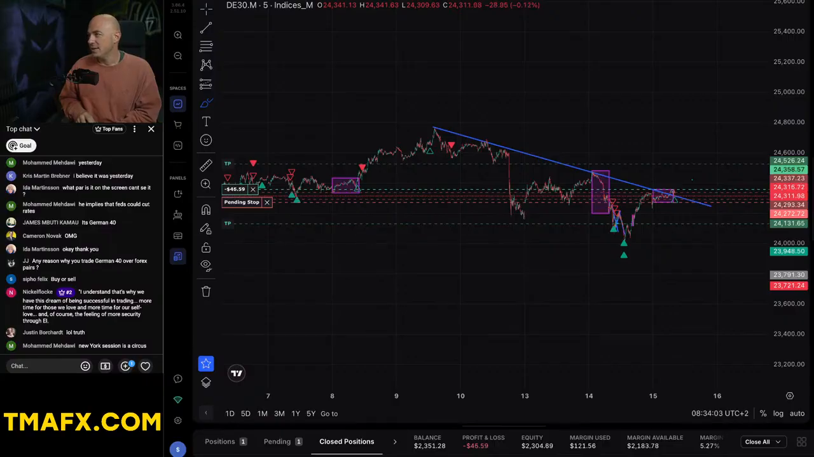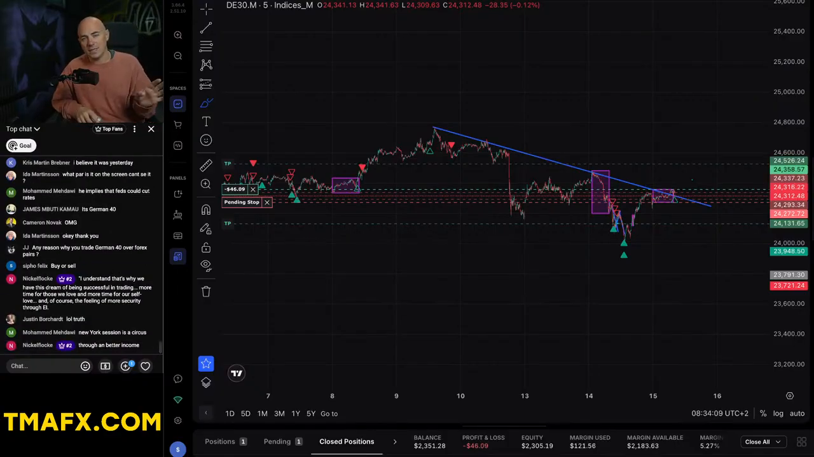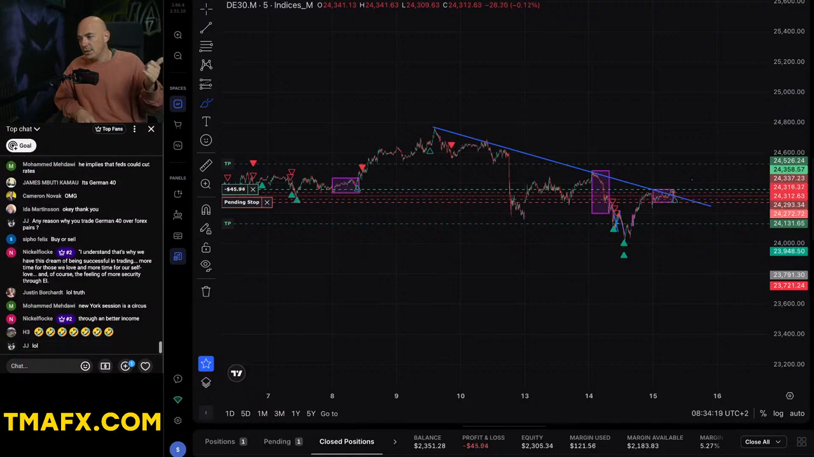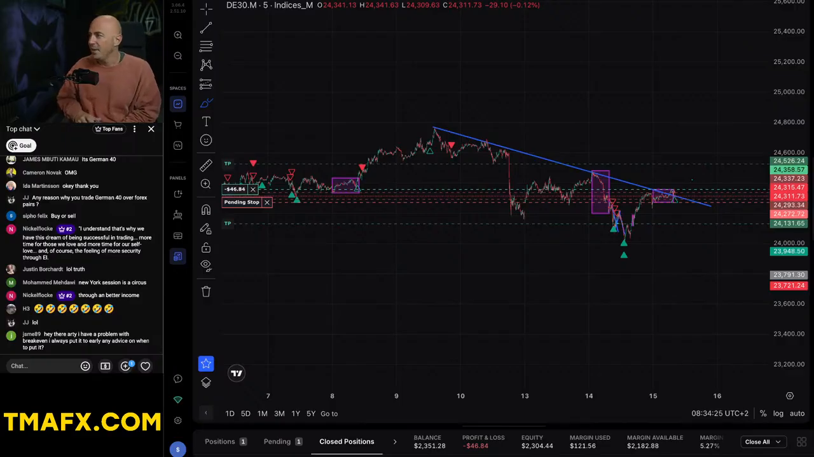Gabenator, this is German 40. It says DE30. It's different on every single platform. It's either going to be DAX, DE30, GER30, DE40, or GER40. They haven't figured out how to call this thing yet.